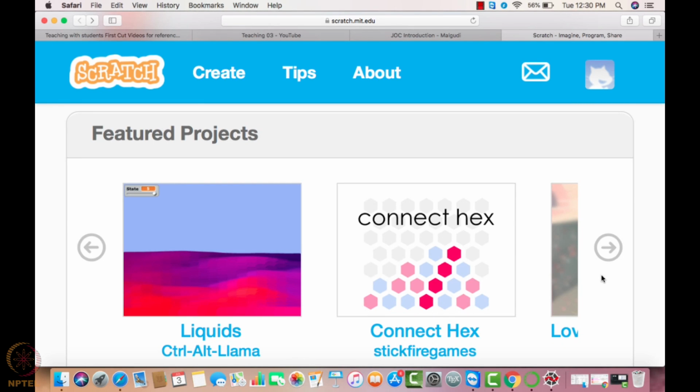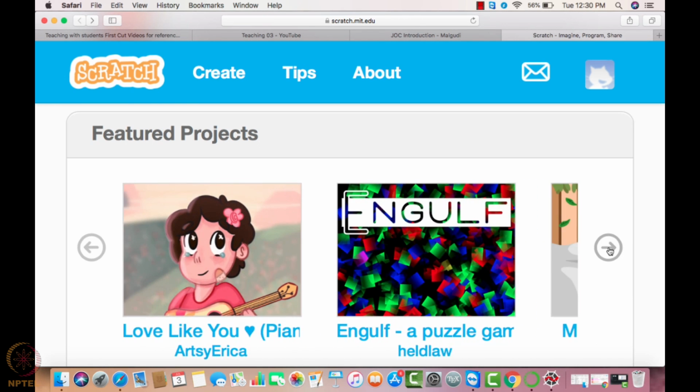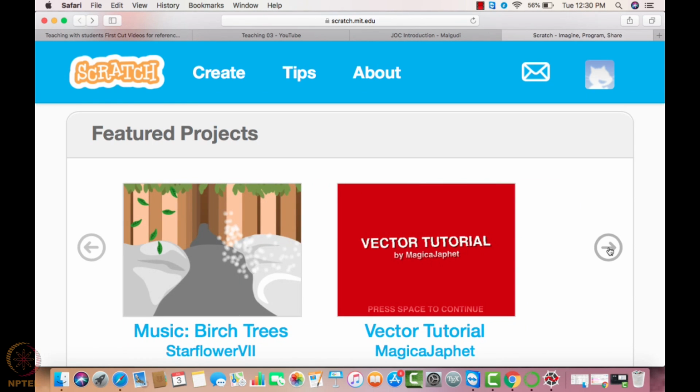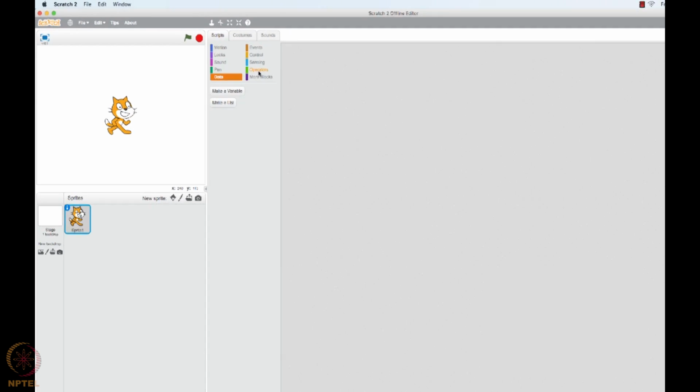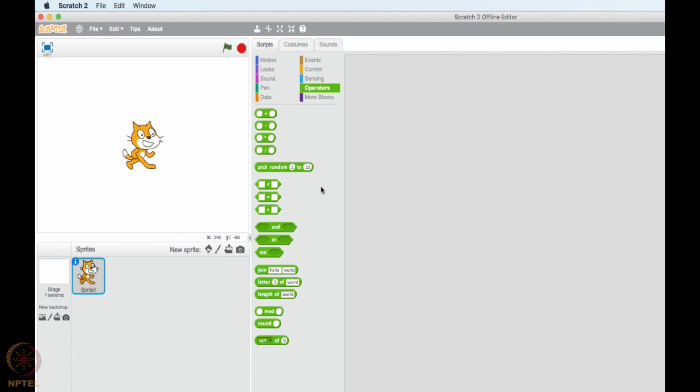Here you can see there are so many featured projects available in Scratch. You can always explore them. But before we get into the details of how to design our own Scratch game, there are many important concepts available in Scratch. So let us have a look at them. Let us start with arithmetic operators.